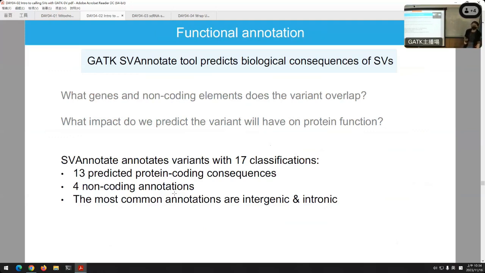And when we plot how many of each annotation we get on a sample BCF, the most common annotations are going to be intergenic and intronic, which makes sense because a majority of the genome is non-coding.